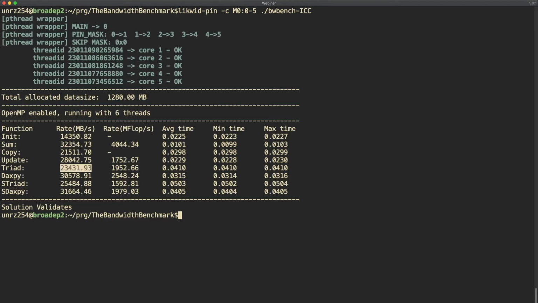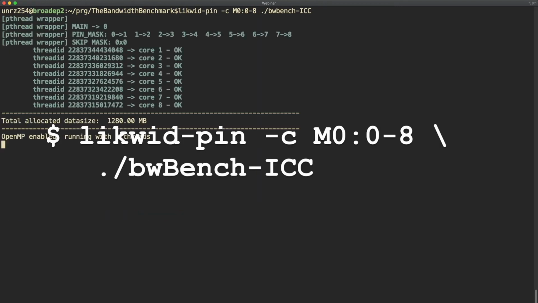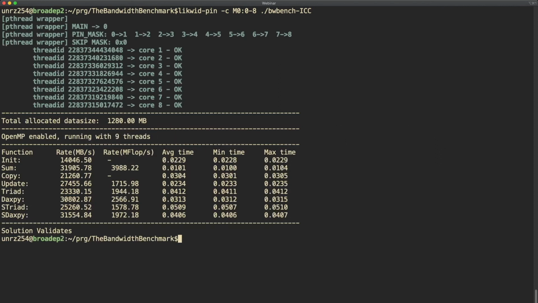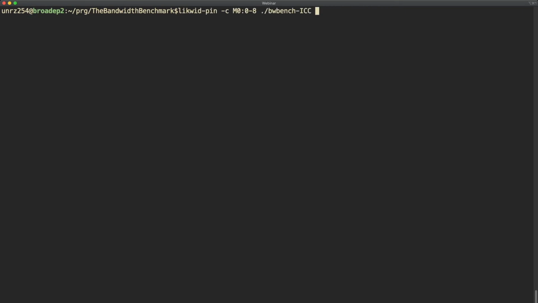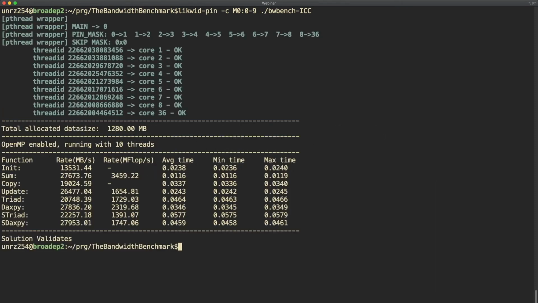So finally, using all physical cores in the memory domain, so 9 cores, and again, as you can see, the triad bandwidth is in saturation, so you don't get better performance when using more threads, in this case for this memory bandwidth limited kernel. Now to demonstrate the round robin feature of the thread expression syntax, we now use index 0 to 9. And as you can see in the output, the first 9 threads are from core 0 to core 8. And then the 10th thread is on core 36.